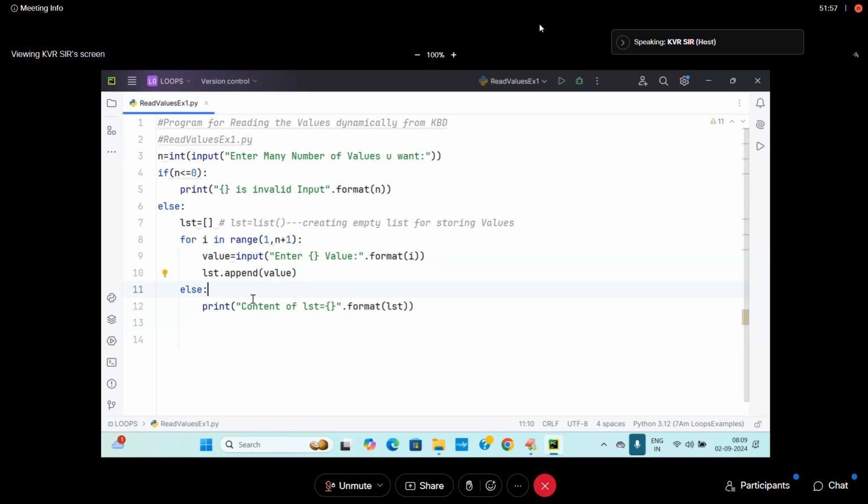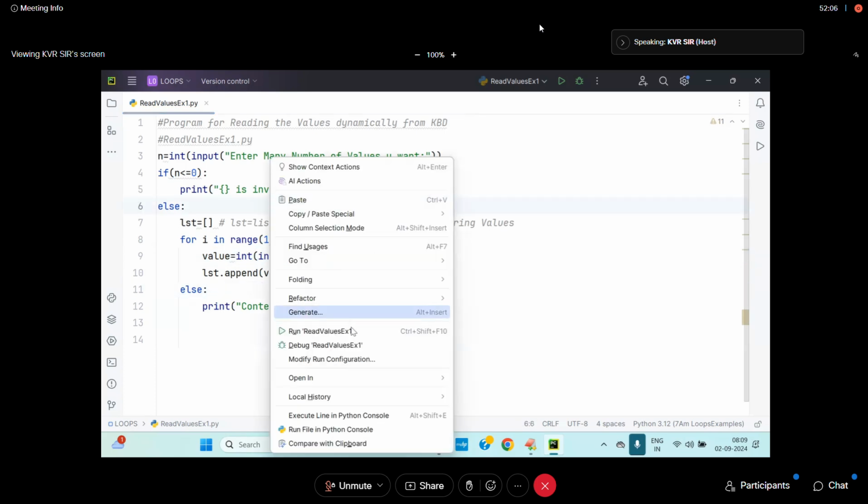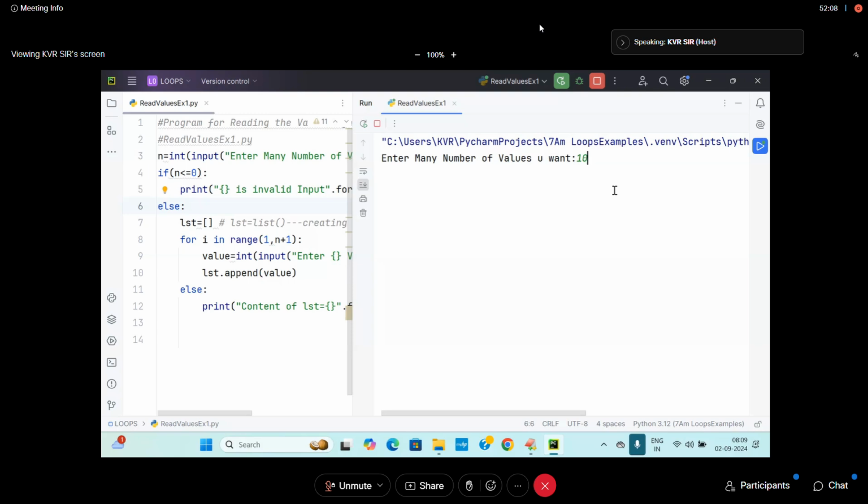Only integer values, if you want, you can take. That part you can simply convert into which type? Int type. And you try to do it. So let us run this now. That time you have to enter only integer values.